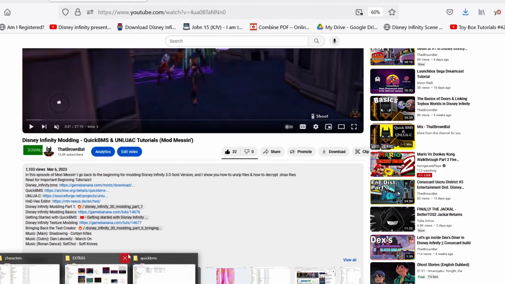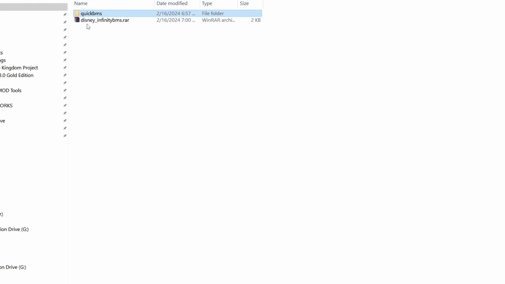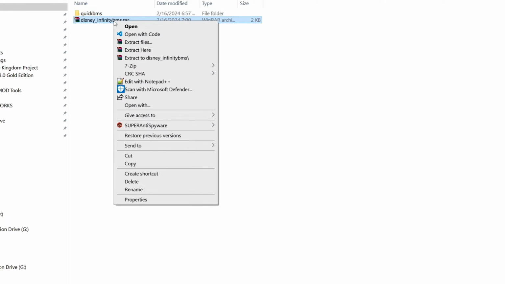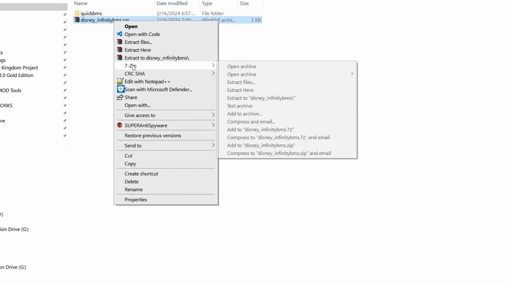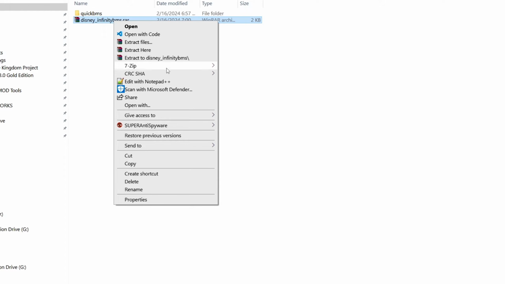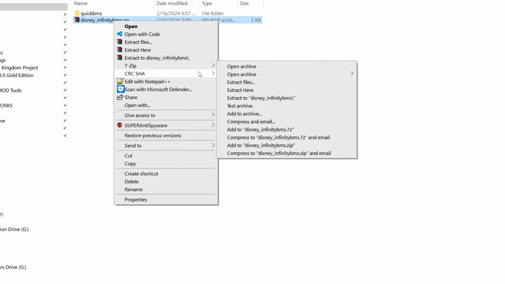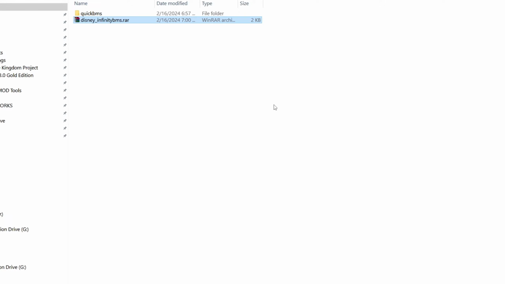Go back to the folder here, and now if you don't have WinRAR, you're going to have to download WinRAR and install it. It's like 7-zip. It's just another program that zips or compresses things. If you have both of them, I believe you can use either, but you have to have WinRAR if it is a WinRAR file, otherwise you can't open it. So I'm going to use 7-zip here and extract to Disney Infinity BMS.